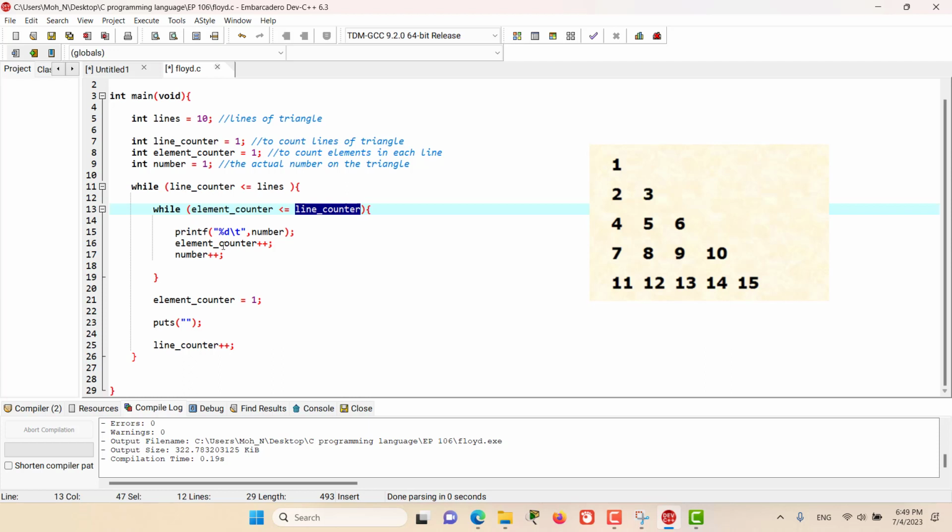Then printf, and print the number, which is the number that we have started in here from 1, and each time the number is going to increase with this while loop, and also the element counter will increase. So this number will print 1, and the number will increase, and it will become 2, and we also move to the second element of this line if there is any, but maybe there is not. So for the first line there is no second element, so this while loop will end, and we make the element counter back to 1.